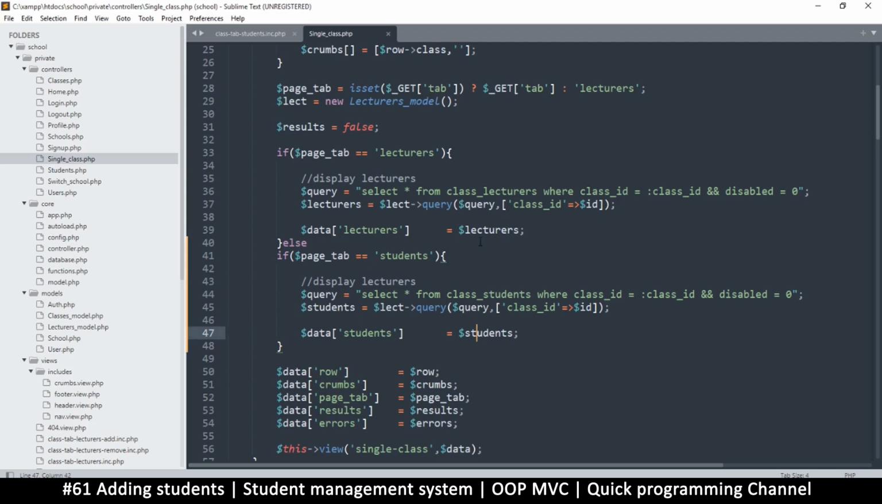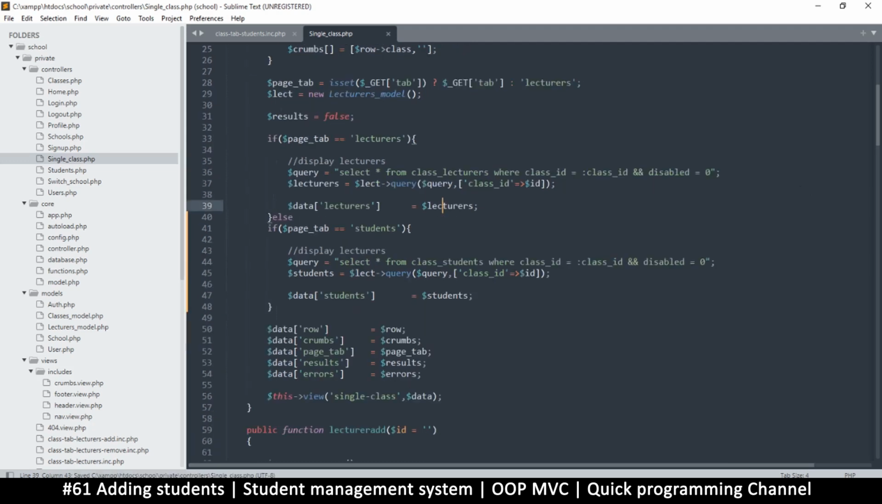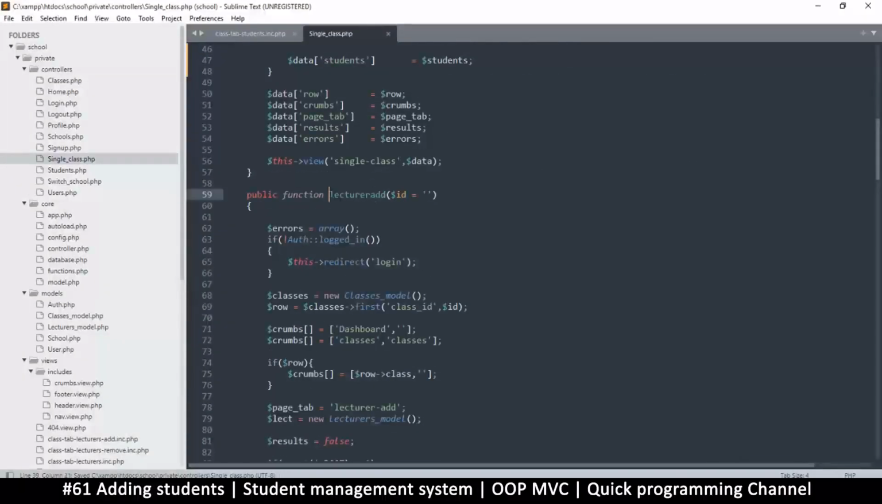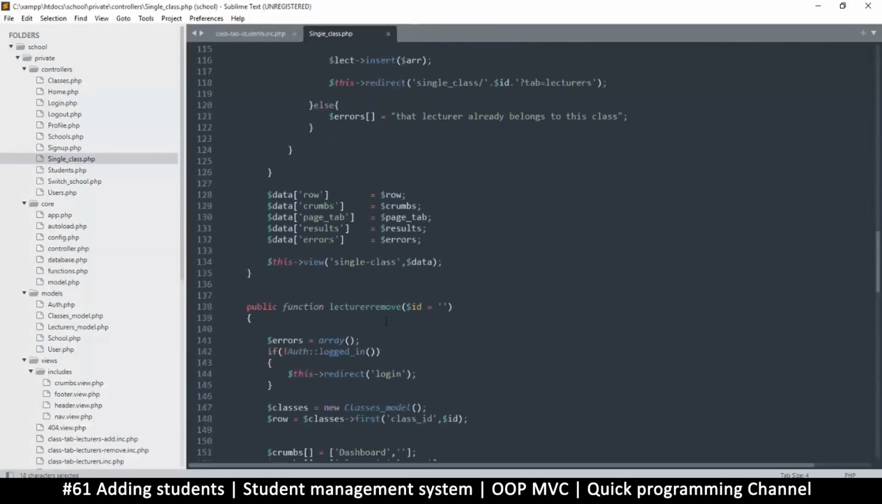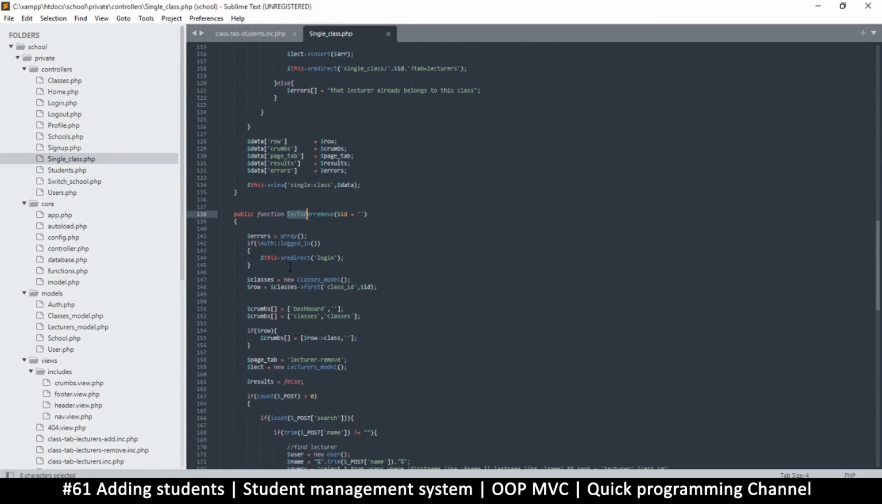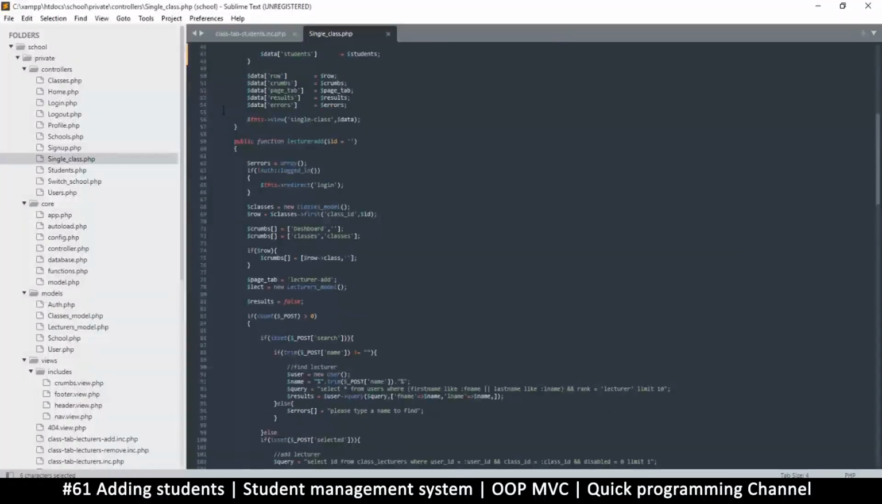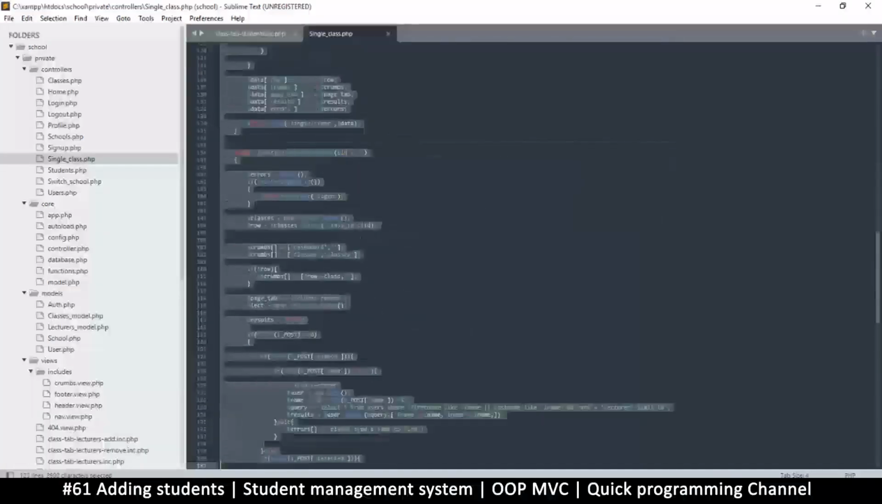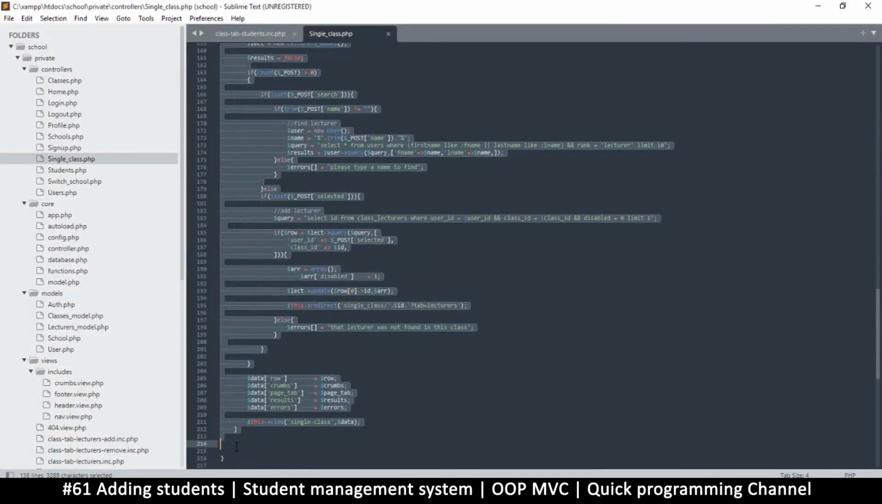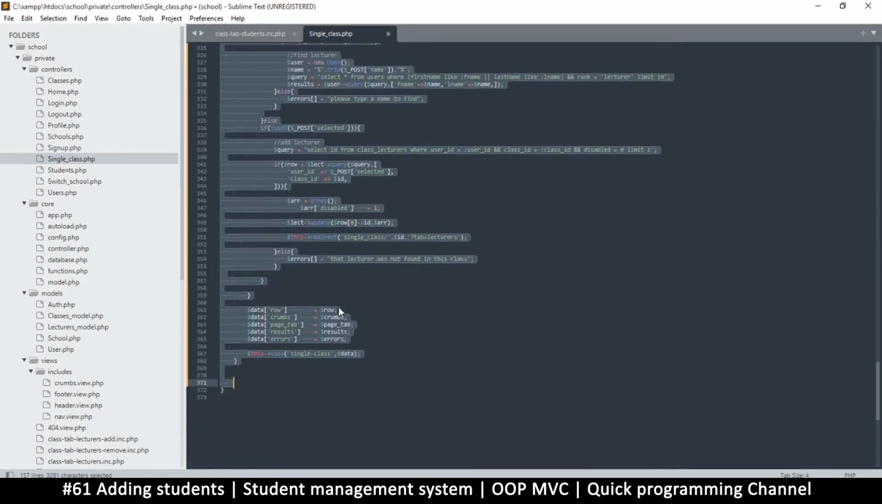So this is because we don't have the required functions, just like the add and the remove. So all we need to do now is duplicate all this. So I'll copy from the public lecturer add, select everything up to the end, and then Control-Shift-D to duplicate.